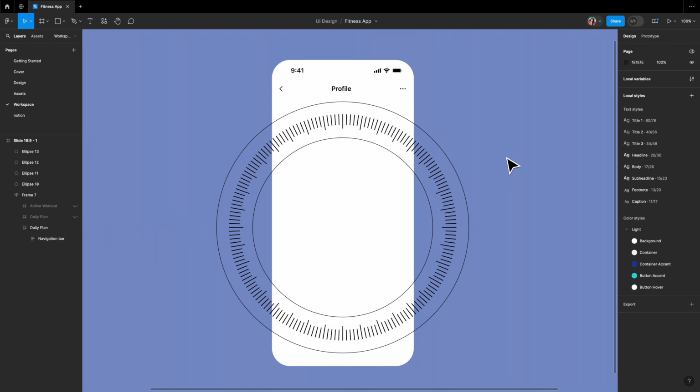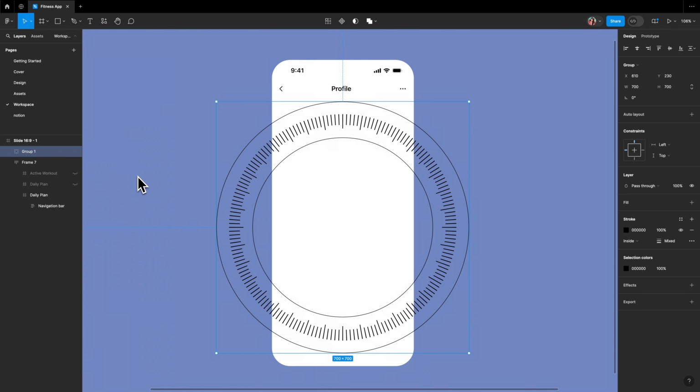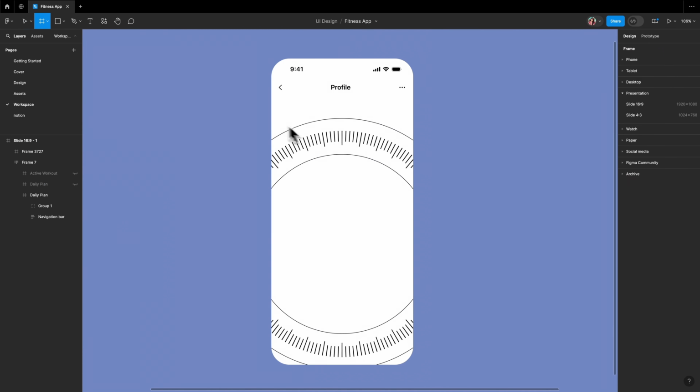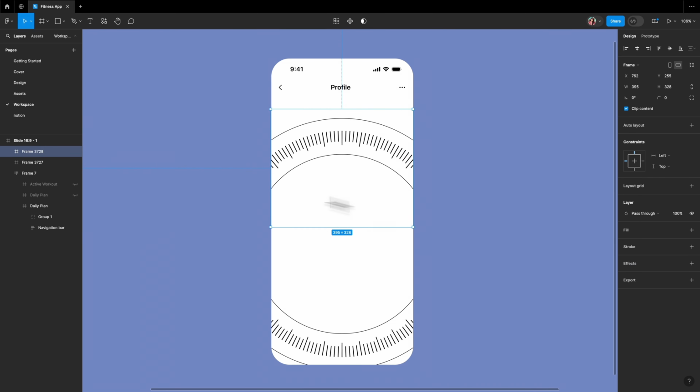We're going to group all the ellipse layers together. I only want to see the top part of the circle, not the entire circle, so I need to create a frame to mask and hide the rest of it.